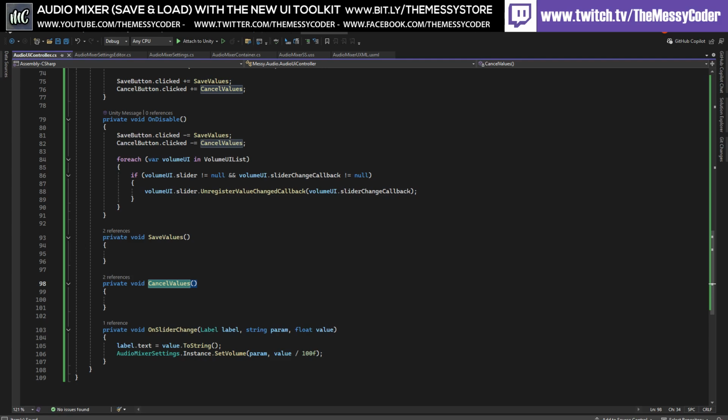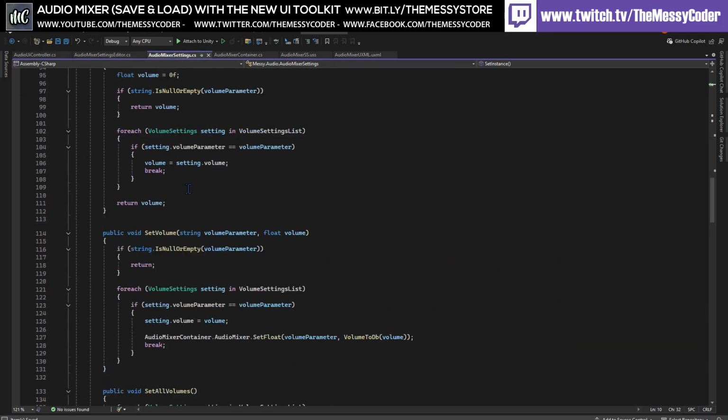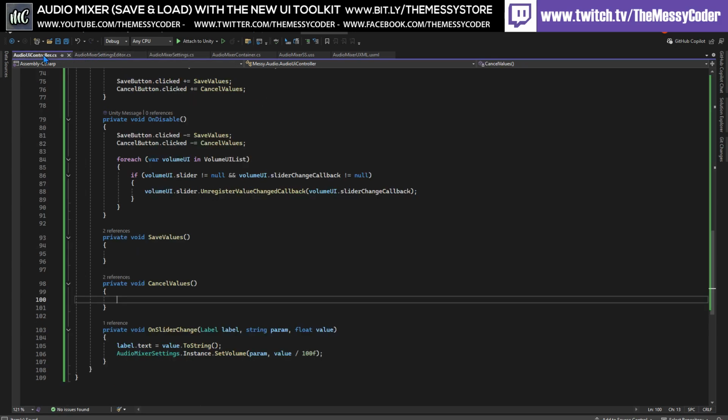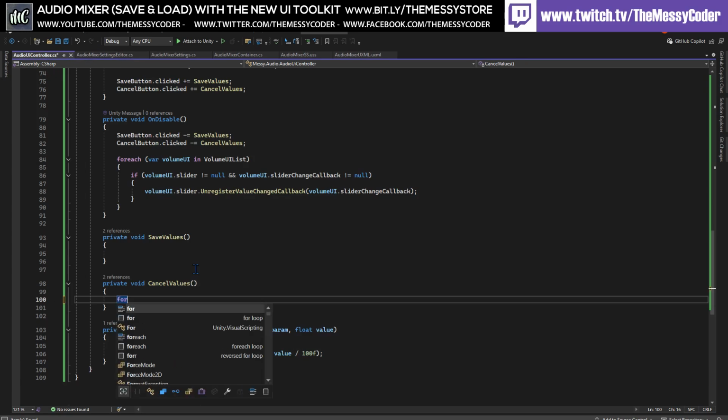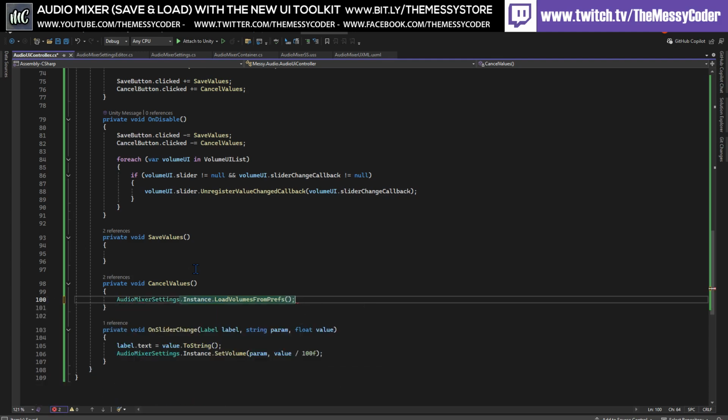Okay, and then we've got our save button and our cancel button. So when we cancel, we want to revert back to the previous settings. We could just go and revert one by one or revert all of them. And if you recall in here, we did expose a method called reset all volumes. So we could just use this. So we go over to this one, audio mixer settings, instance, not the U, reset. And then it'll go boom, and that's it. It's just reset all of the values.